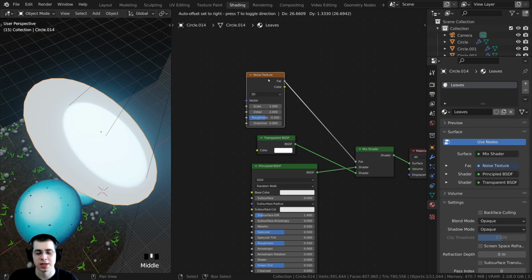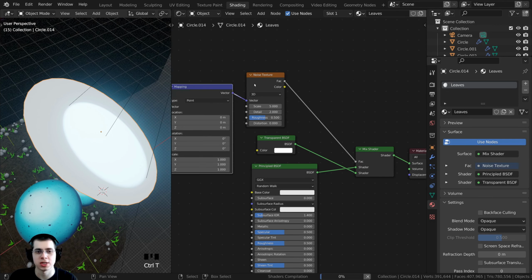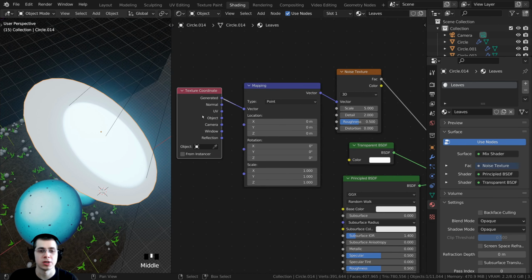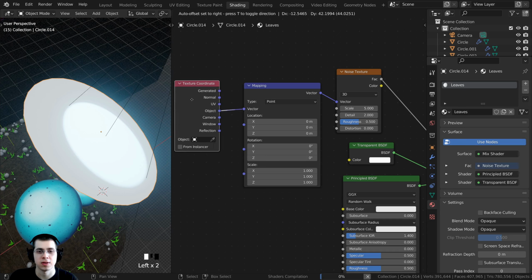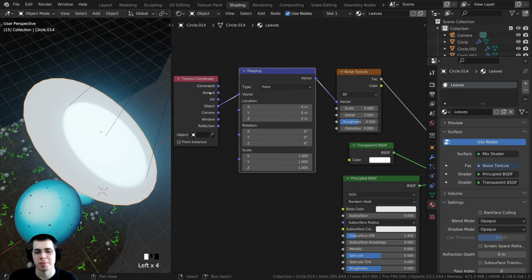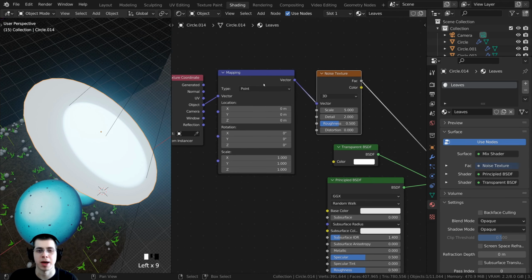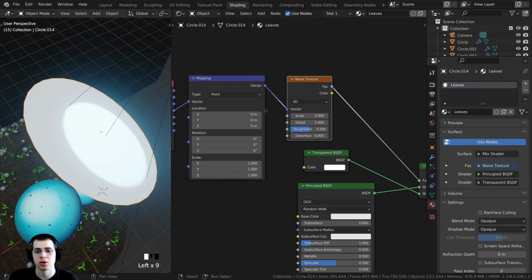And then also with the noise texture selected, I'm going to press Ctrl T, and that is going to add the texture coordinate and mapping nodes. And then what I want to do is just take the object, and we're going to plug that into the vector, and we are going to be using the mapping node later to animate this value in the next part, so we're going to leave the mapping node. But I do want to use the object coordinates.